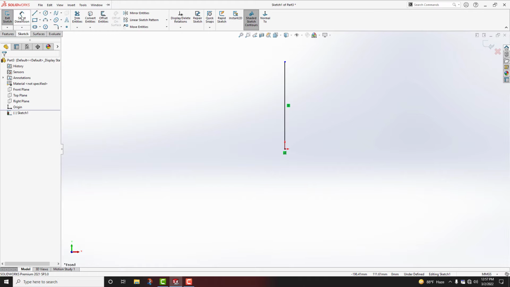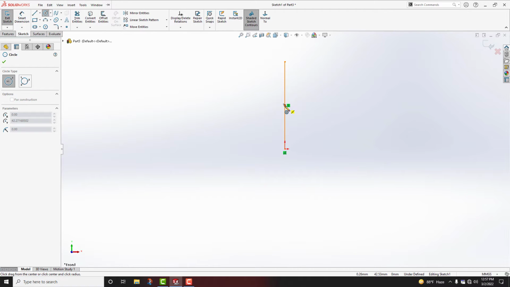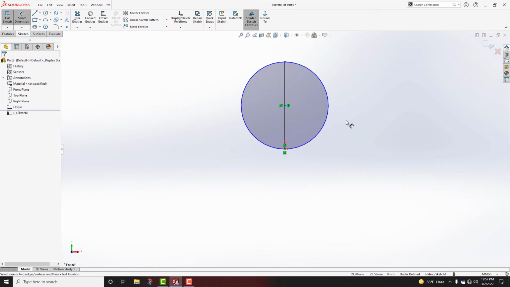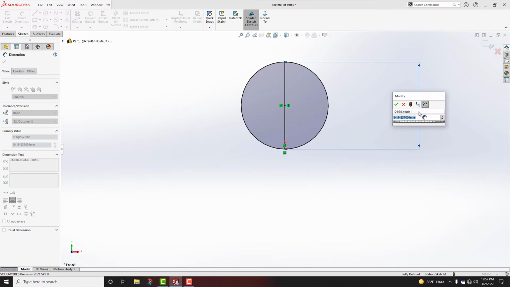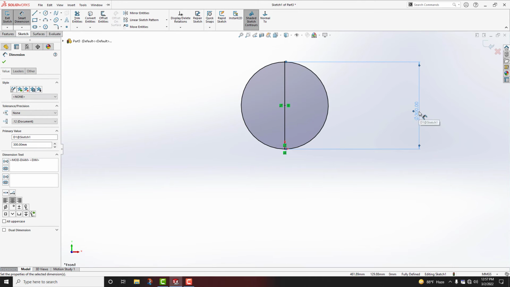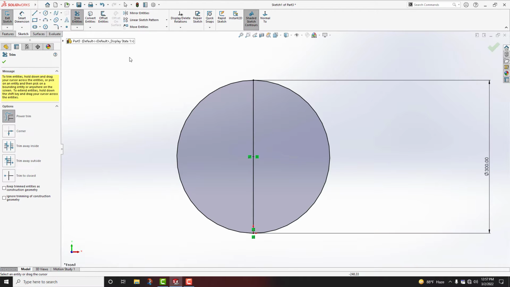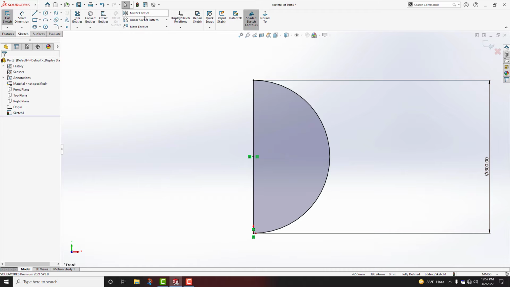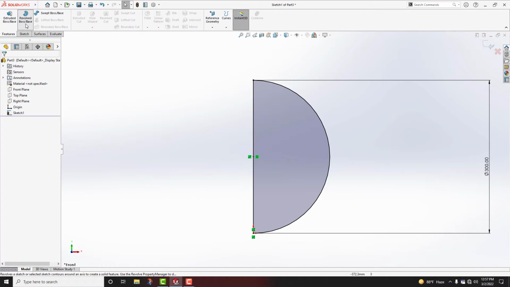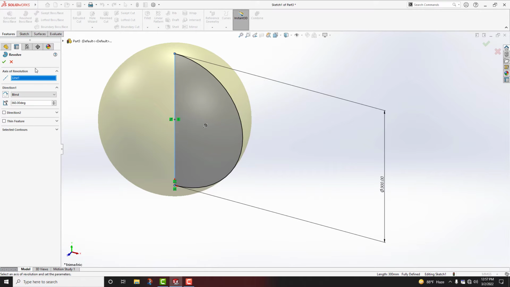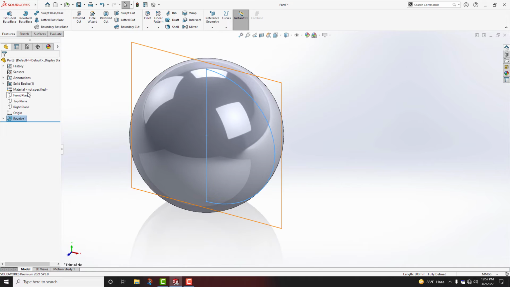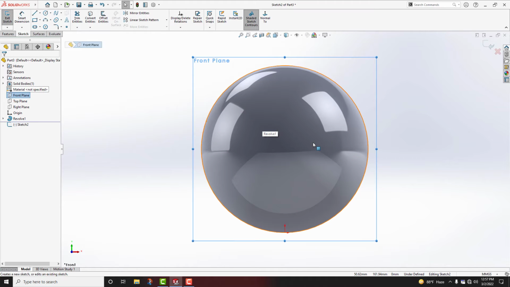Next I will use circle. Let me define circle 300 dia. I will use trim entities. Now go to Revolved workspace. Select axis, 360 degree. Again I will select front plane. Show revolve sketch.